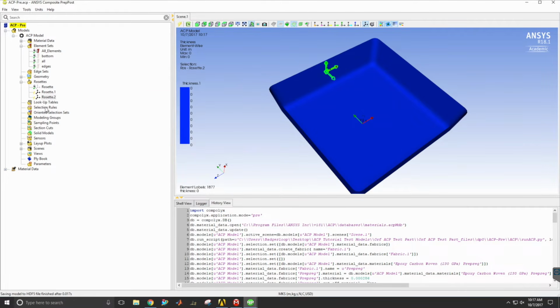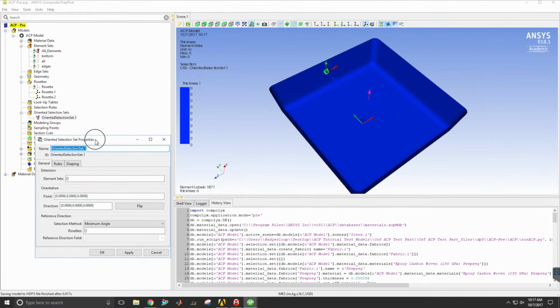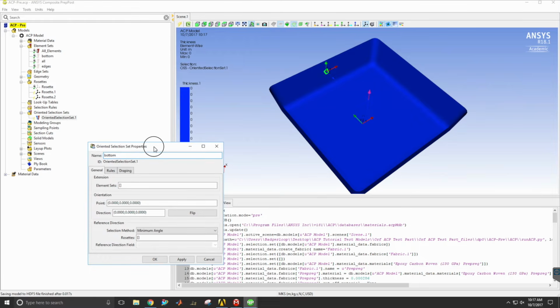Now that we have those two rosettes, we can go under oriented selection sets, right click on that, create oriented selection set, and we're going to name this one bottom. And what an oriented selection set does is it selects the element sets that were defined up here, the rosettes that are defined down here, and then a material stack up orientation. So we're going to call it bottom, and the element set that we're going to select is going to be the bottom. Now the orientation is the direction that the plies are laid on each other.